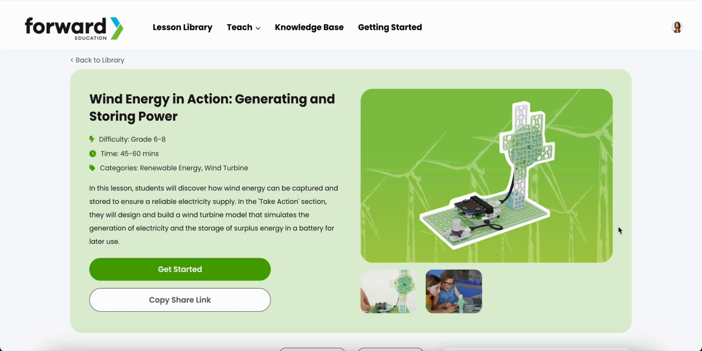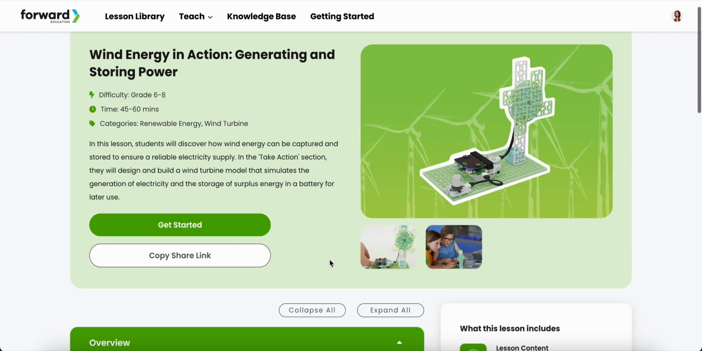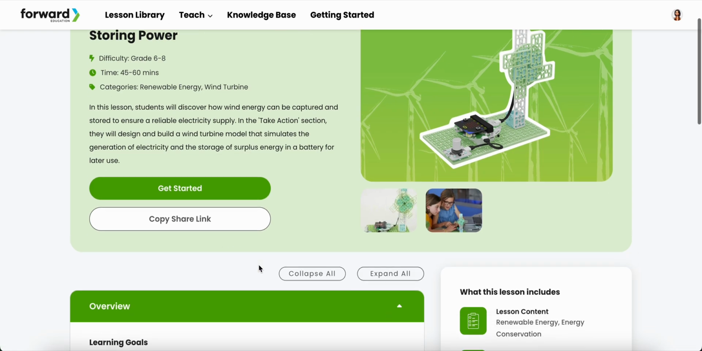Overview of the wind energy in action generating and storing power. So you can see how you go in and you already can sort of see what you're going to build, and you have the link to share with your students.